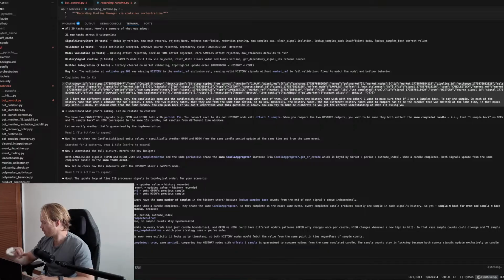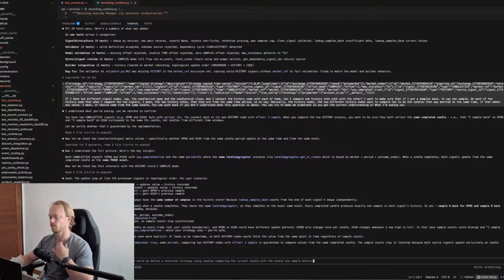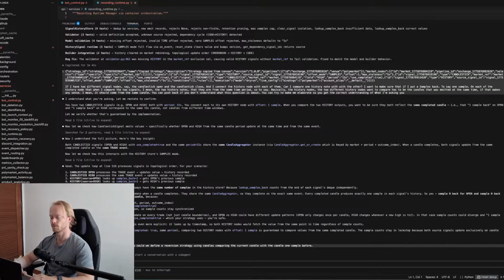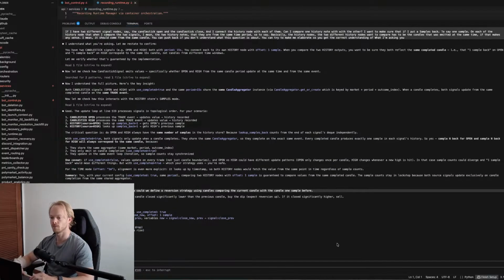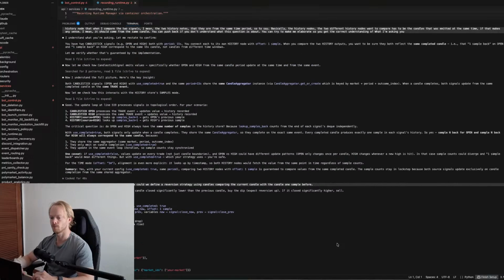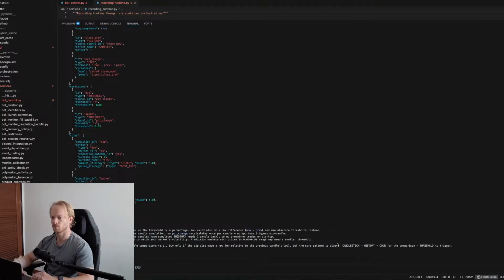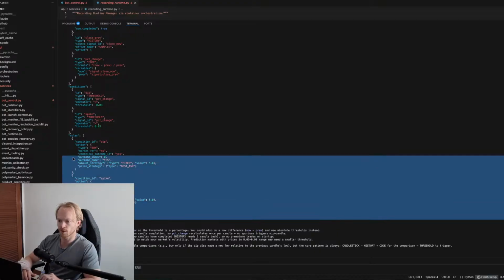Okay, that's great. And another question: how could we define a reversion strategy using candles, comparing the current candle with the candle one sample before? Key design points. Okay, let's see if this strategy actually works.